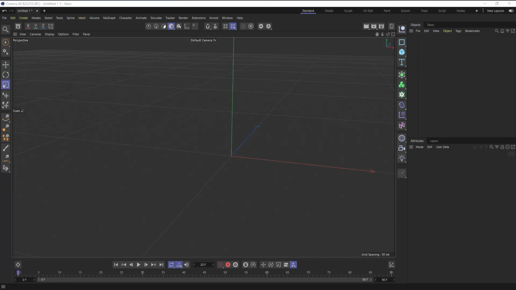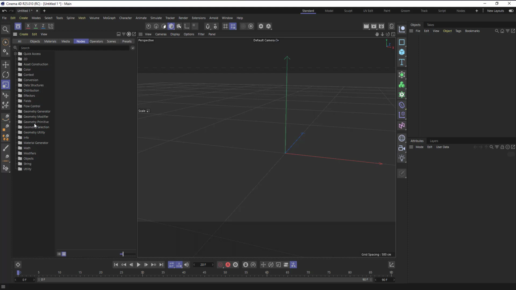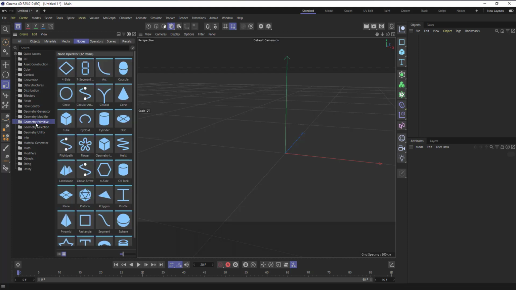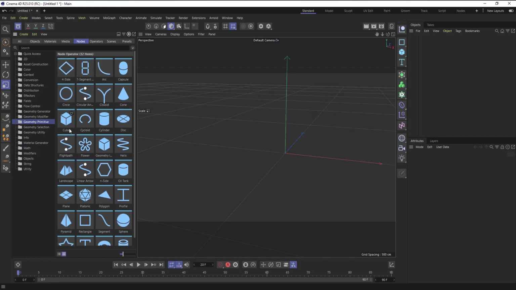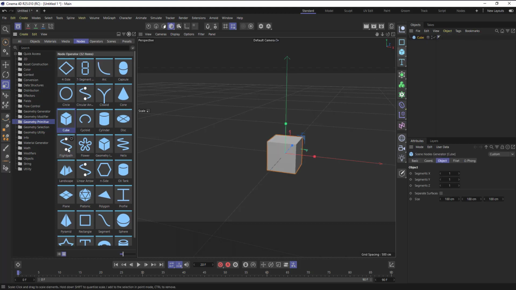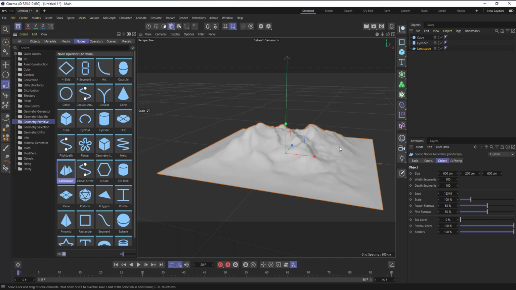You can also find the individual node-based versions of the primitives. If I come to the asset manager and go to geometry primitive, you can see we have all the primitives here. I can simply drag and drop the cube, the cylinder and all of that, the landscape, which are all under the mesh primitive object I used initially.